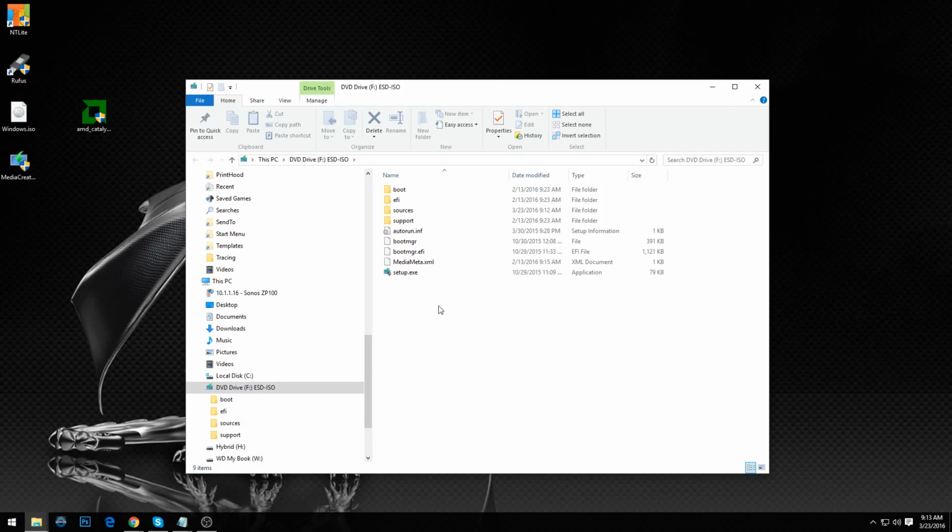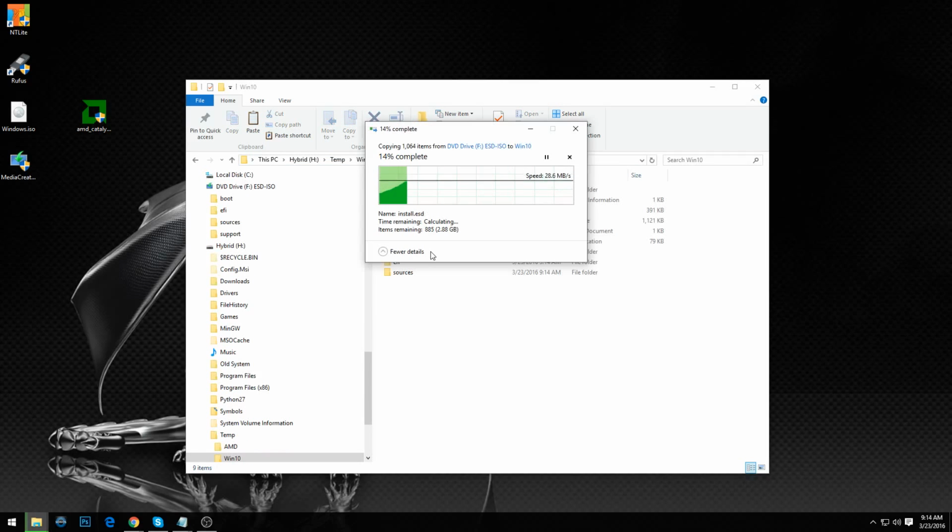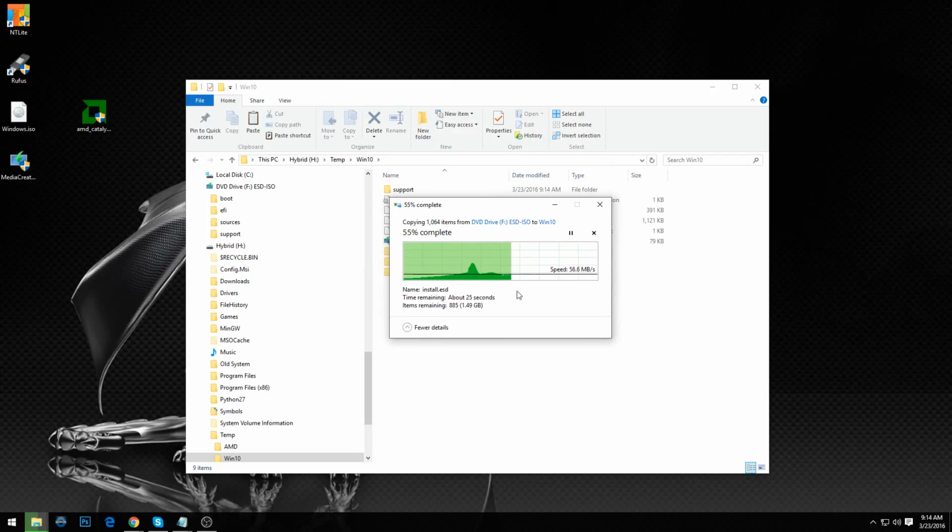Now, what we're going to want to do here is copy the entire set of files here, everything, to our temporary folder. In my case, it's htemp, and I'm just going to make a new folder and call it Windows 10 or Win10. There we go. We're going to go ahead and paste all those files in there. This is so we can work with it in NTLite and inject the AMD video driver that we need, so that setup will get past that black screen problem.